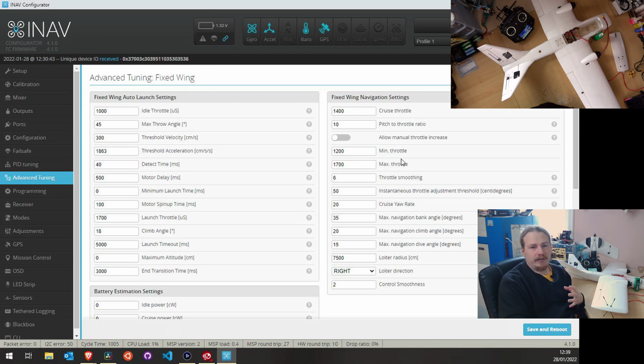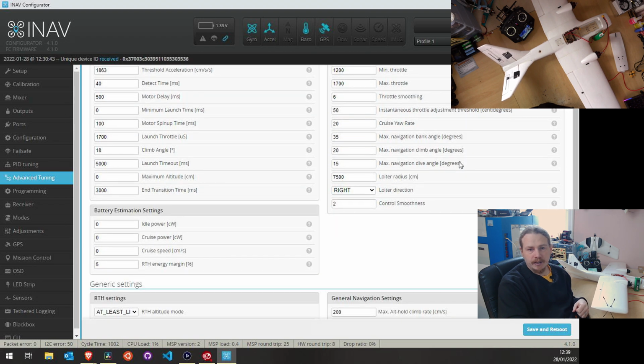Min-max throttle are the minimum and maximum throttle that the auto navigation can use. Loiter radius, so by default it is 75 meters, which is probably a nice average for most aircraft out there. Bigger aircraft will probably need a bigger circle, whereas smaller, more agile aircraft could have a smaller circle. But again, you need to sort of base this on flight experience with that craft.